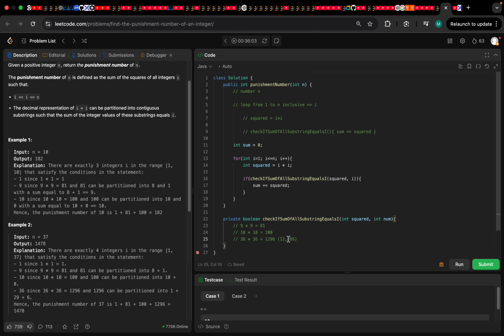So that means the way we divide the number, we cannot really say. We need to check all possible divisions of this number to determine which one of them will give us what we are looking for. This is another division. We have 1, 2, and 96. This will give us 99. It doesn't work. We also need to check 1 and 296 as another division.